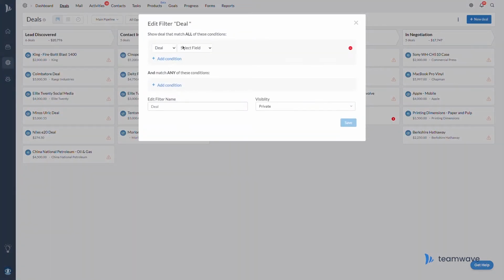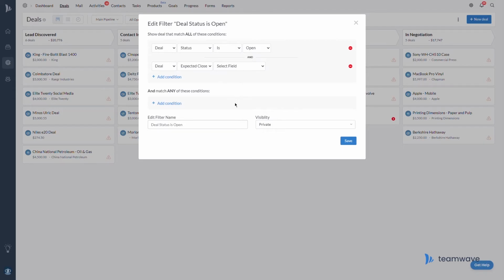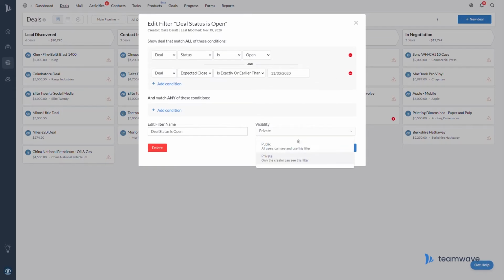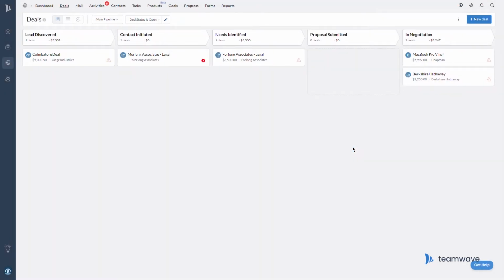You can also make your filters and custom filters private for yourself or share them with everyone else if you think they might be useful. So that's privacy and visibility in a nutshell. Now let's take a look at how your team can collaborate on TeamWave.